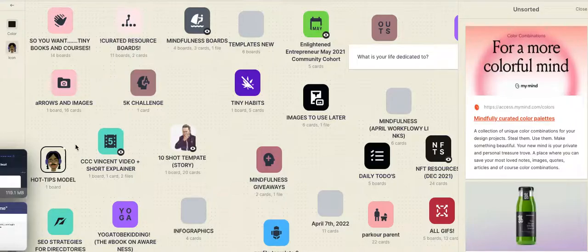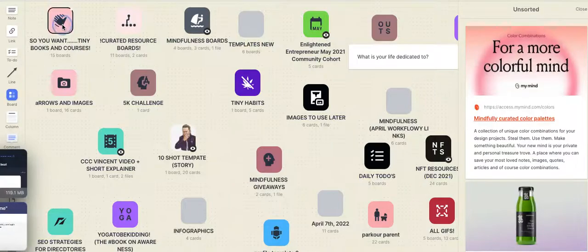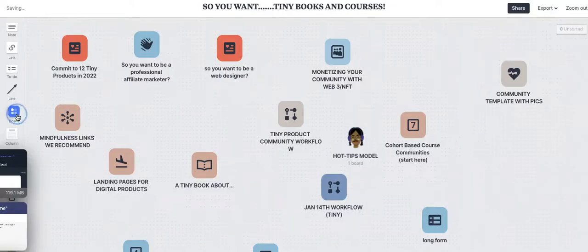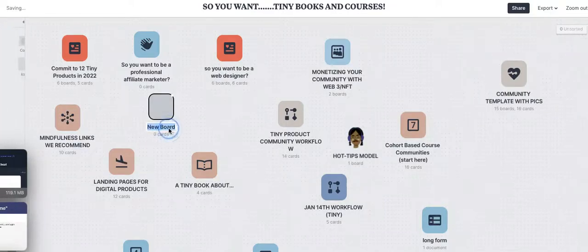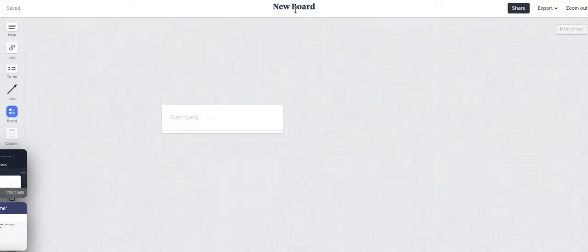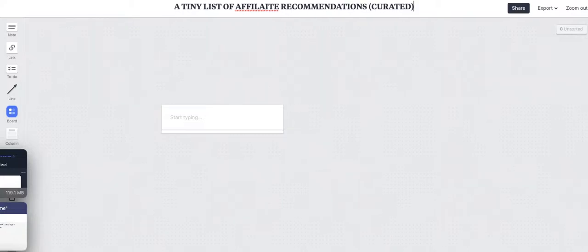All right, so one of the things I wanted to do today, really quickly, is show you a really, really great way of creating tiny products with super speed. So let's open up this board here. We have a new board, and I'm going to show you a model that I happen to really love. I'm going to correct the spelling here.